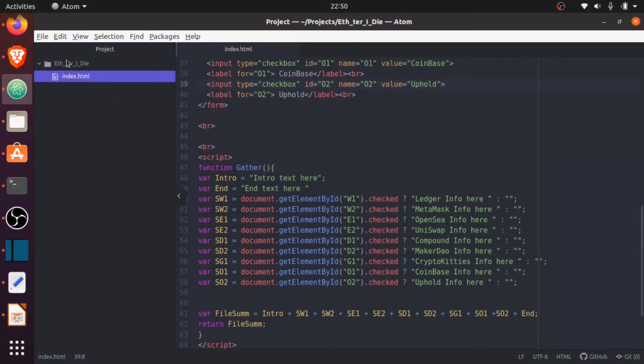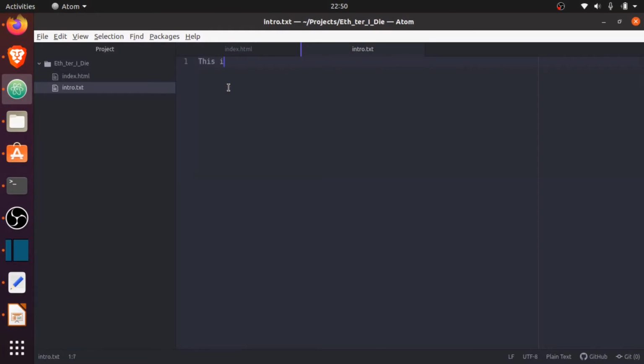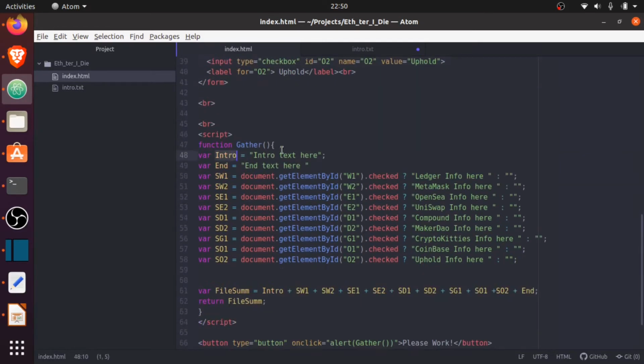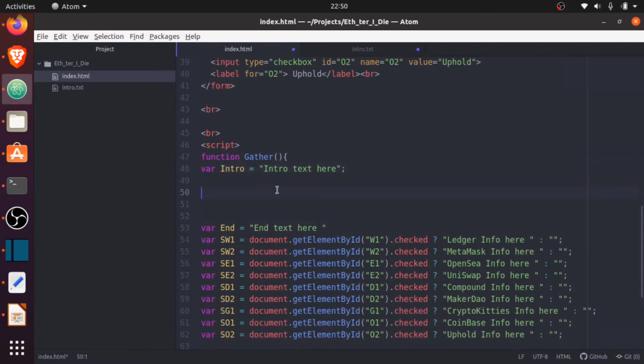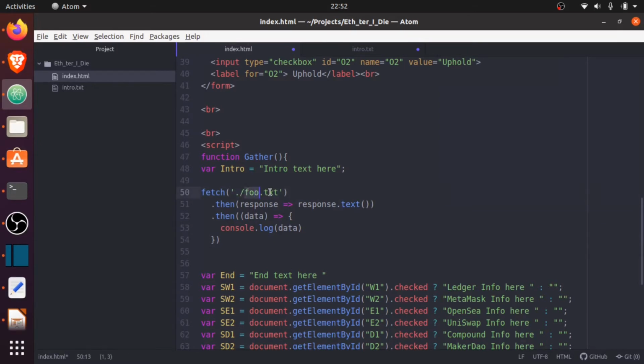Where did that go? New file, intro.txt. There we go. This is the intro text. Please print. So that actually needs to be something else. That needs to be localhost. So if I do this, I don't want foo, I want intro.txt.